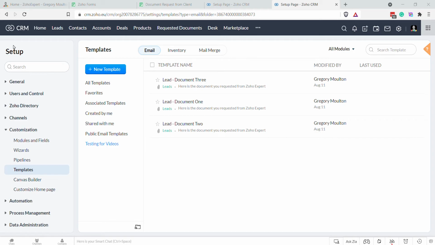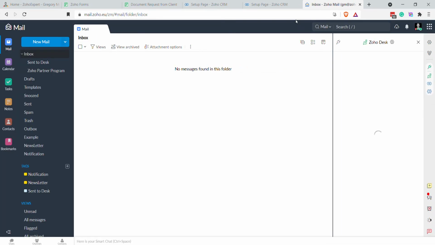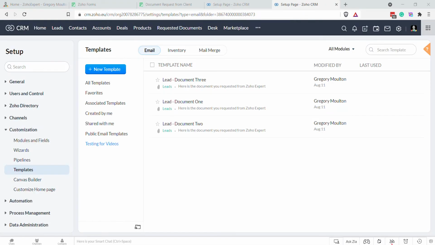No, good. Empty email inbox. That's what I like to see. Okay, perfect. Oh, wait, what's that on the side? There we go. Okay. Just worried that might show desk or something.